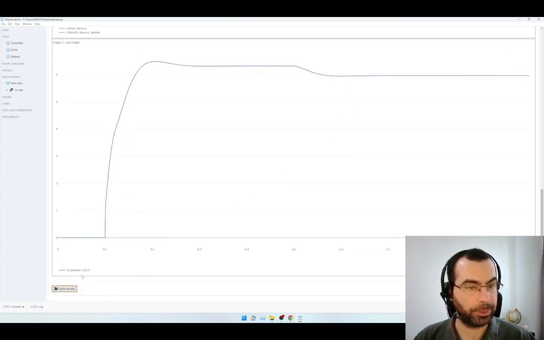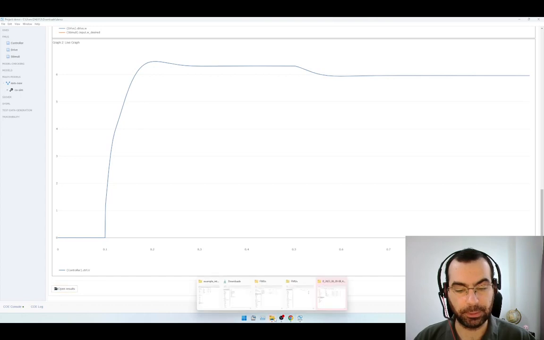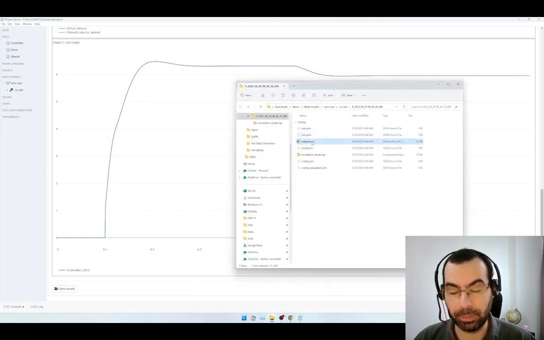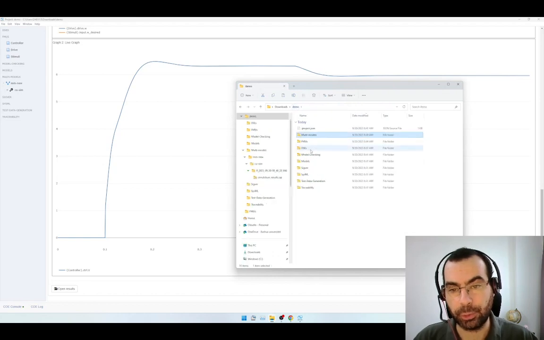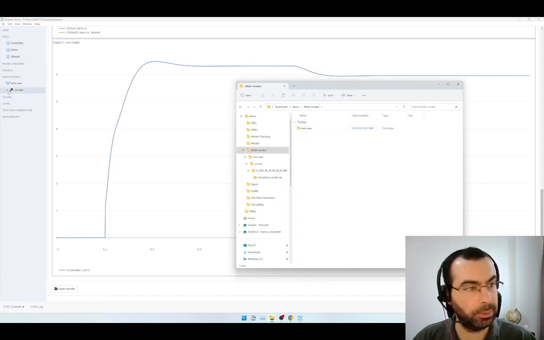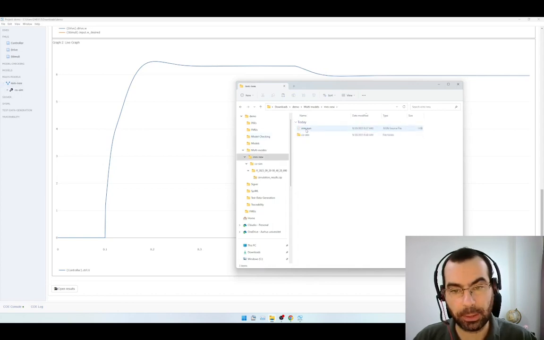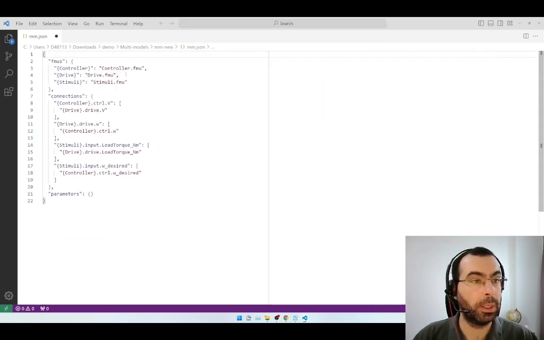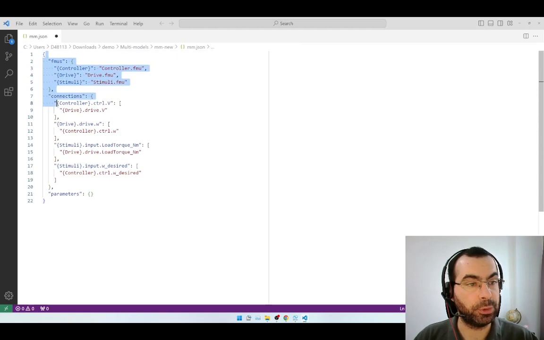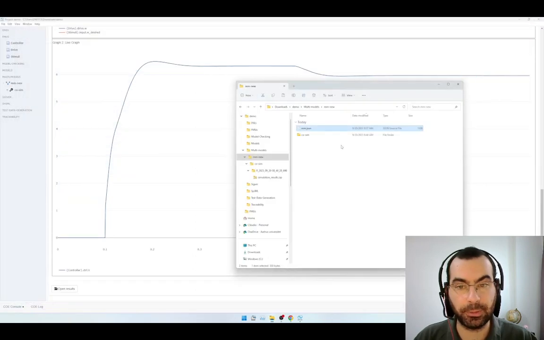If you open the results folder, you can access the CSV files, which you can then use to create better plots or to carry out other subsequent analysis. The results folder, so just to show you, this is our demonstration project. If you go into multi-models, you can find the multi-model we created here. And in this multi-model, you can find a JSON configuration that represents the connections, the FMUs, their instances, and how they're connected. So the same information that we've produced in the user interface.